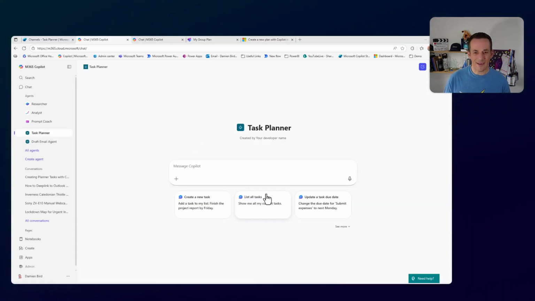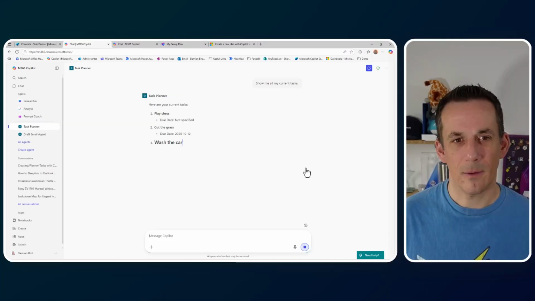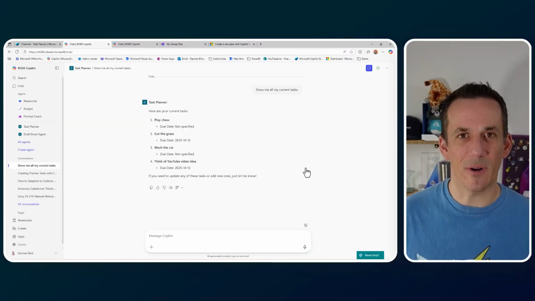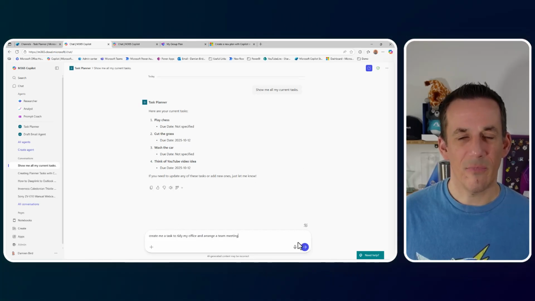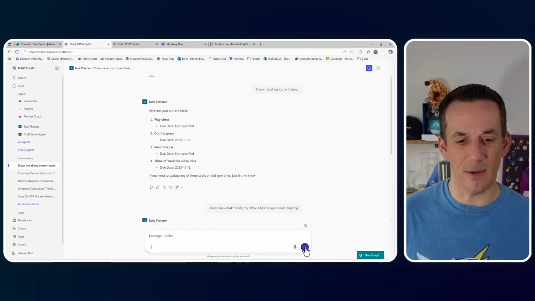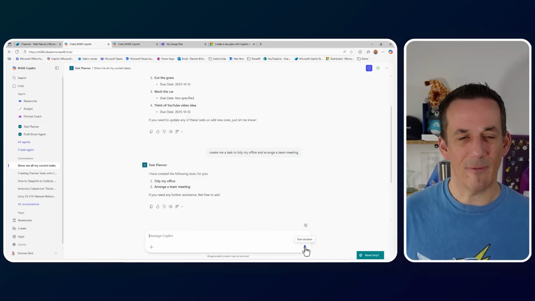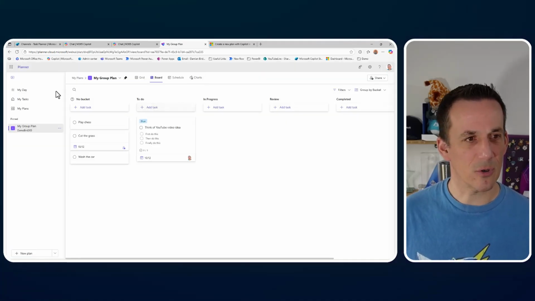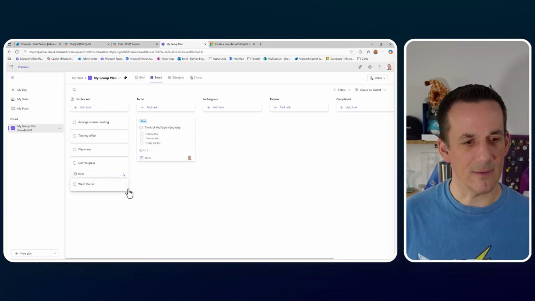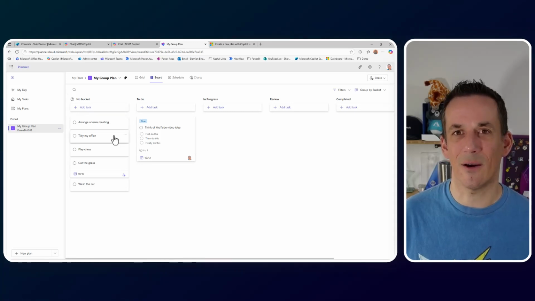So I'll start by asking my newly created agent to list all my tasks, and that will bring through a summary of those tasks that I have in my planner. Then I'll go ahead and ask it to create me two tasks, one to tidy my office, which needs a bit of a hoover, and another to arrange a team meeting. And we have those two tasks created. If I jump across onto my group plan and refresh, you can see that I have those two new tasks to arrange a meeting and tidy my office.